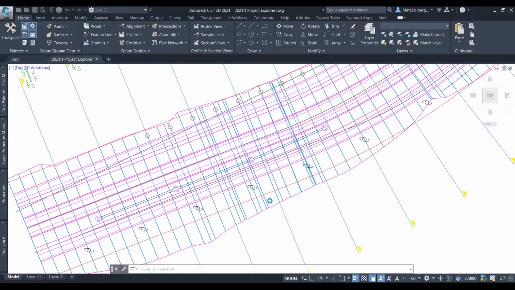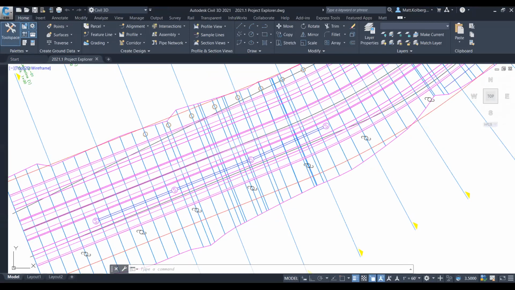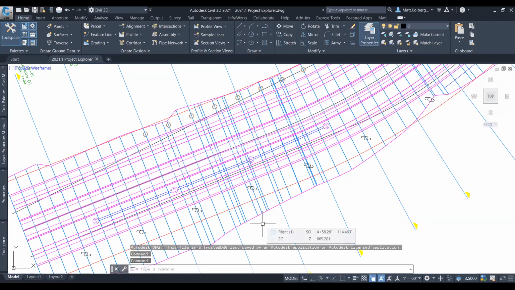So this drawing is basic. It's a corridor. There's some pipes. There's some blocks that have been inserted. It's your typical thing. And so when it opens up, I'll show you what the Project Explorer does.